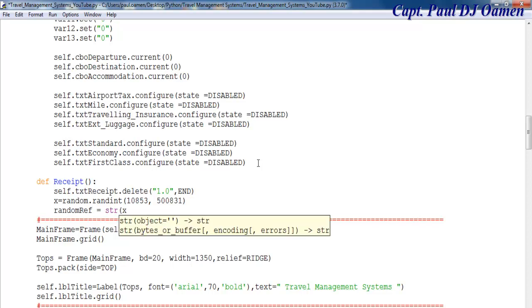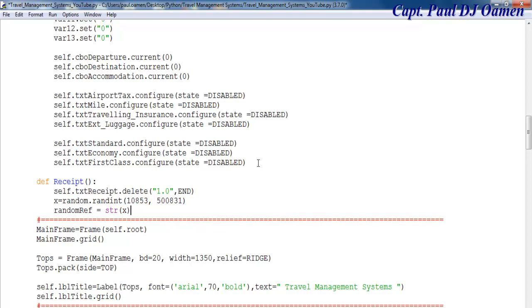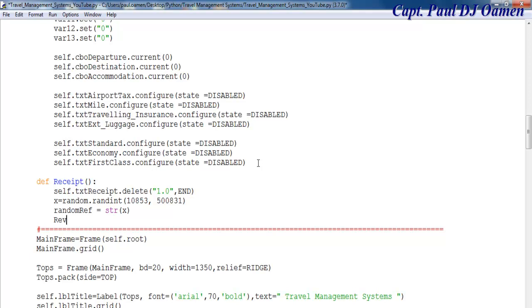equals str, change the variable x to a text. So reference variable receipt underscore reference dot set, and what we are setting is going to be, let's say, travel bill plus round reference, this one, close that. So that's the first part of my receipts taken care of.